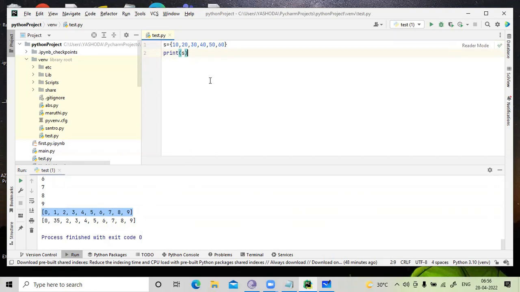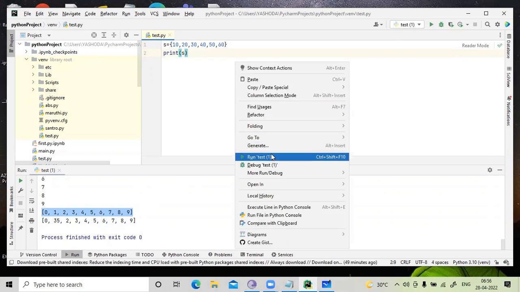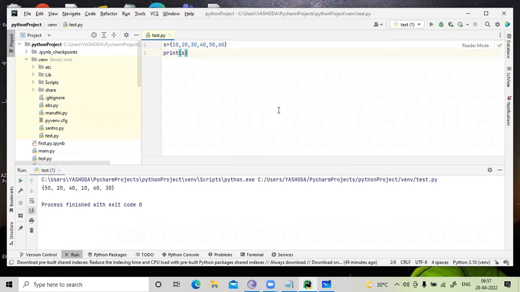Set is an unordered collection of items. So when I print it, it will print as it likes. What did it print? 50, 20, 40, 10, 60, 30. Random. I gave the order 10, 20, 30, 40, 50, 60, and it has printed 50, 20, 40, 10, 60, 30. So set is an unordered collection. What is the purpose of set here?